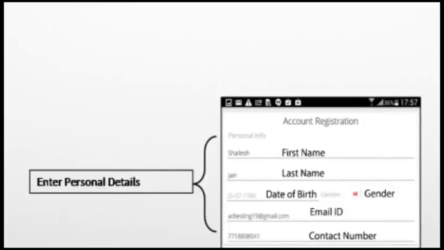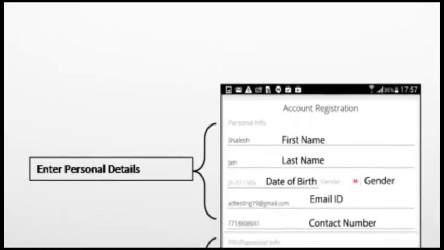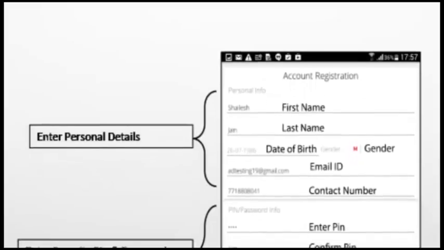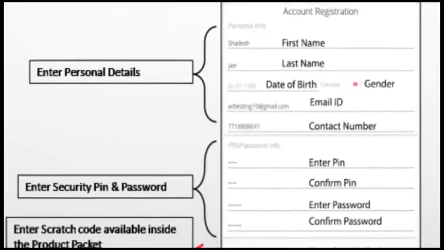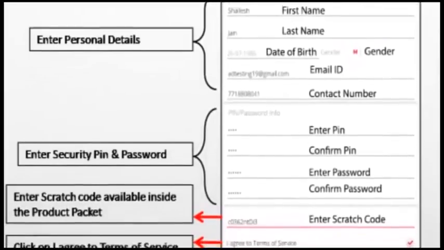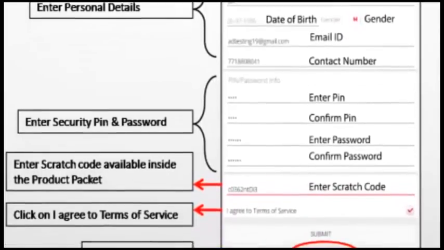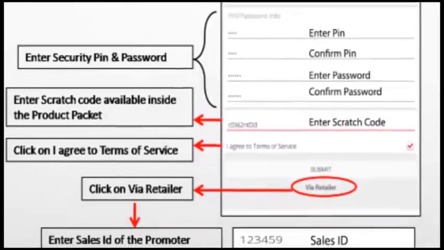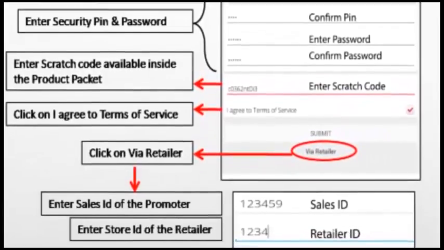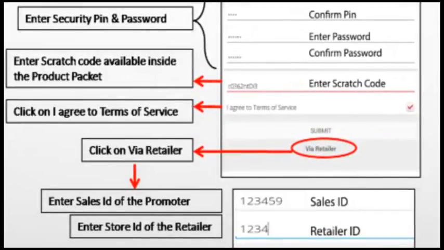Account registration. Enter personal details of the customers, that is first name, last name, date of birth, gender, email ID and contact number. After entering the personal details, start entering the security PIN and password. PIN should be numeric digit. So enter PIN, confirm PIN, enter password, confirm password.